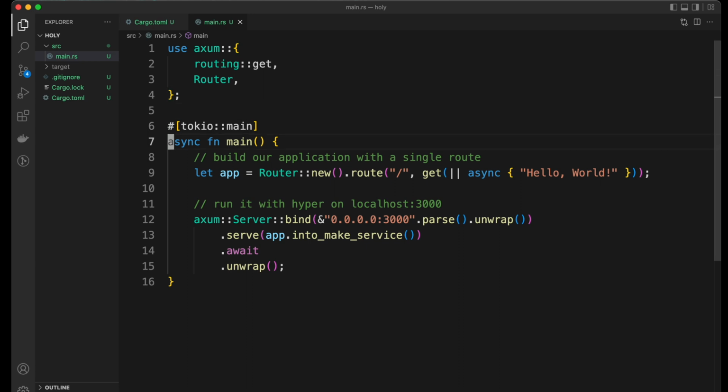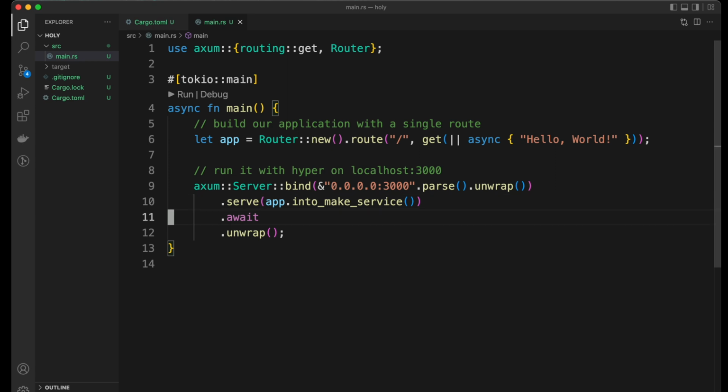Okay, so here we have one route that just returns hello world, and we are running the server on port 3000. Cool, that's a good start, but in order to deploy this to Heroku, we need to be more flexible about the port that our server is gonna run.